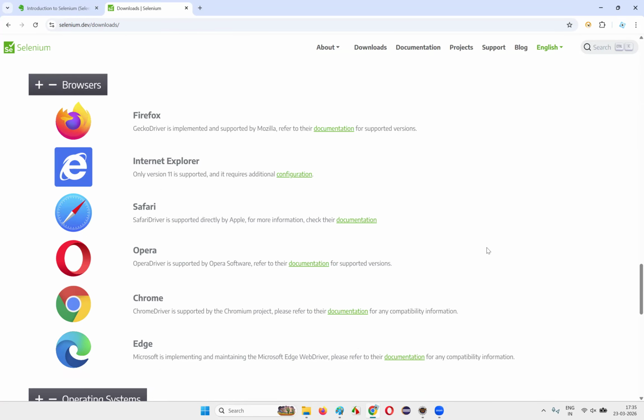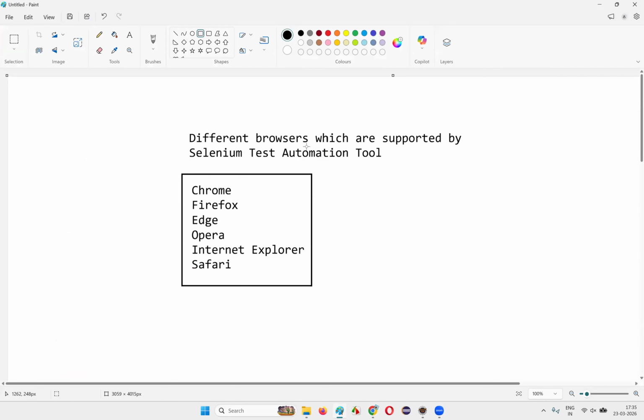So what do I mean by support? Here I am saying these are the list of browsers which are supported by Selenium test automation tool. But what do I mean by support? Support means you can run your Selenium automation scripts on these different browsers.